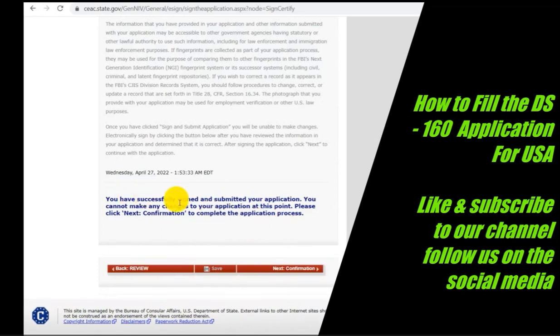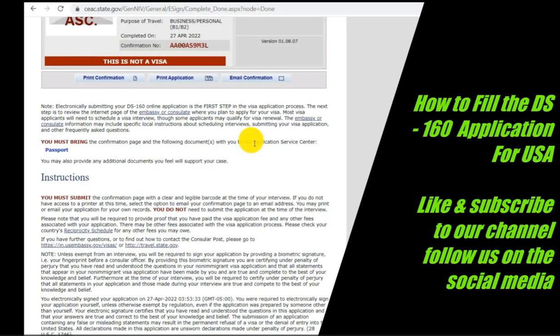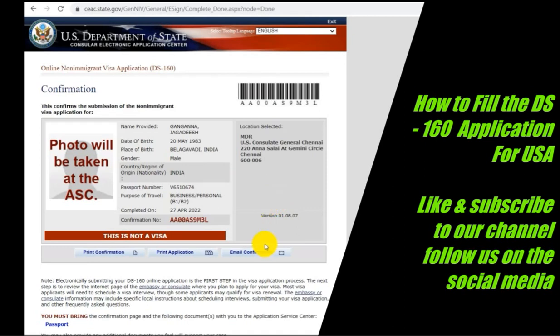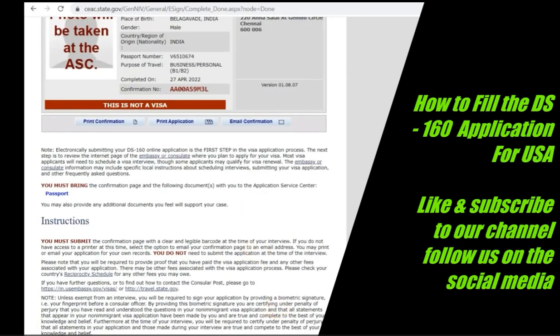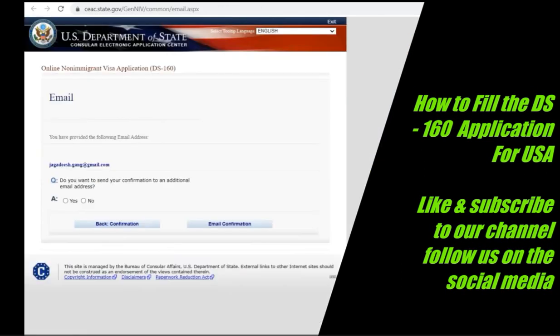I confirm you have successfully signed and submitted your application. You cannot make any changes to your application at this point. Please click next and confirmation to complete the application process. I just say confirmation. Yeah, the barcode is generated. Now I have to print it first, which is very important. I have given the print command to get a hard copy, and other than that I have also requested an email, so you have provided the following email address.